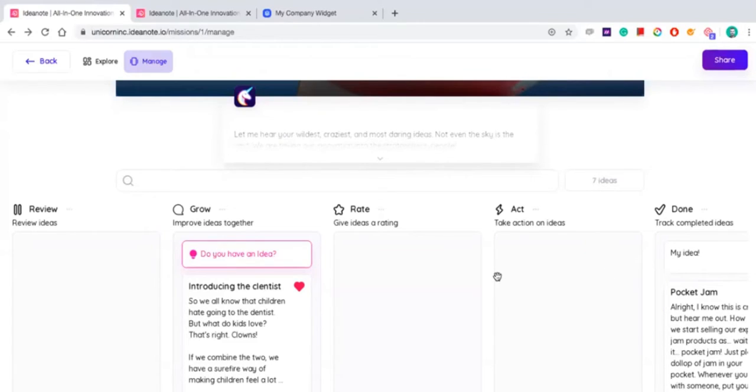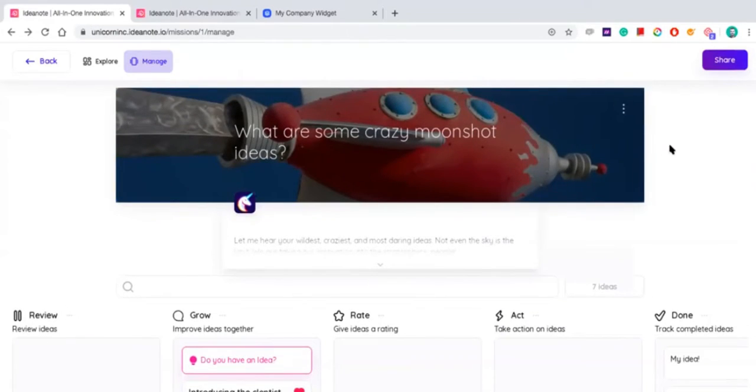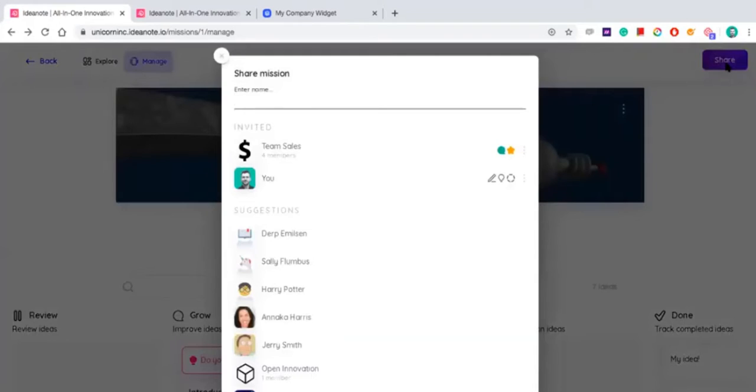And again, each mission can have its own funnel, and it's entirely up to you what it should look like. Now, I want to show you one more thing within the mission, and that is how you share the mission and set up the audience for the missions that you create. As you can see, we have a share button in the top right-hand corner, and if I go ahead and click this, I'm presented with a share dialog that shows me who has access to this particular mission.